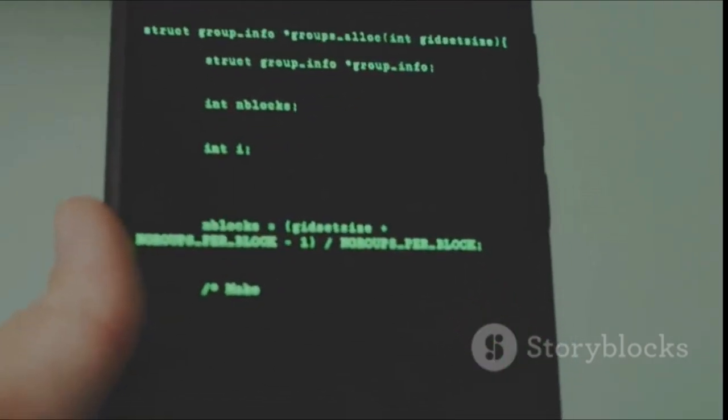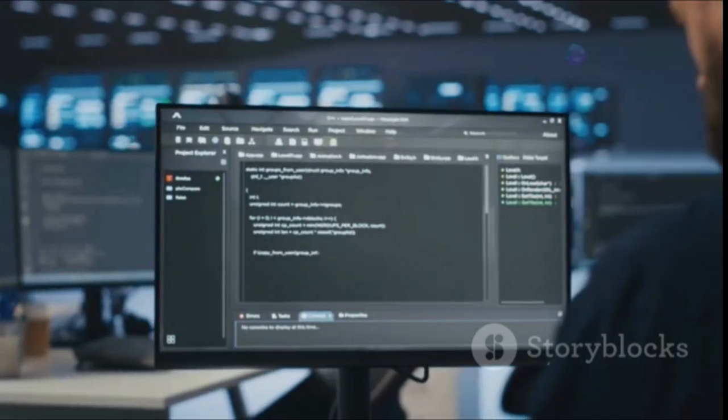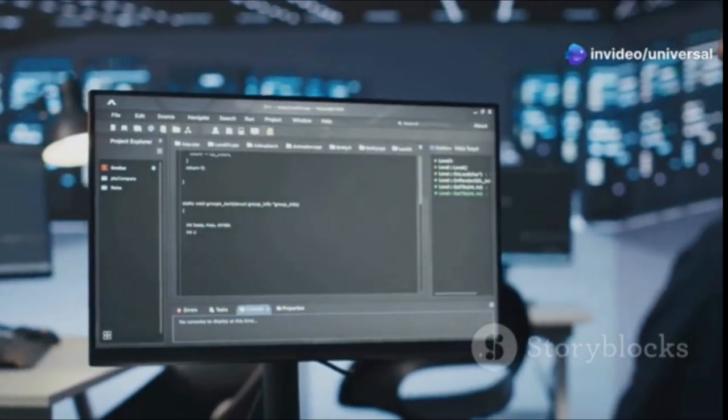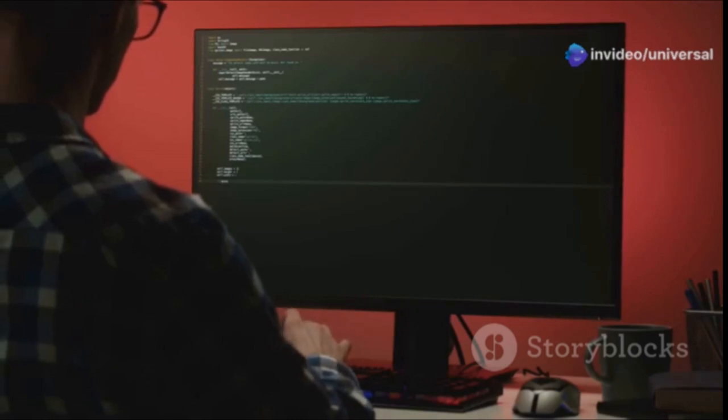Now, we could keep things simple and stick with a command line interface, or CLI. This is the classic way of interacting with an OS, typing in commands to tell it what to do. It's powerful and efficient, but it's not exactly user-friendly.